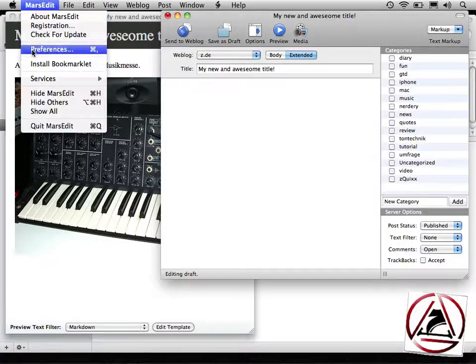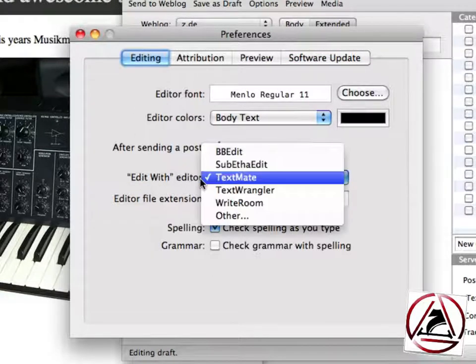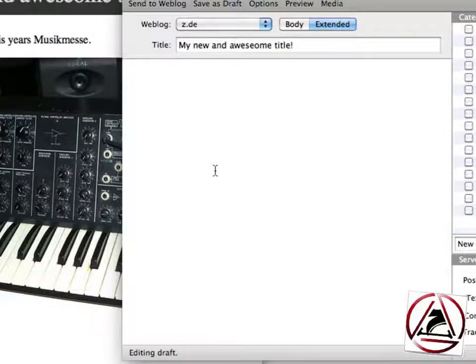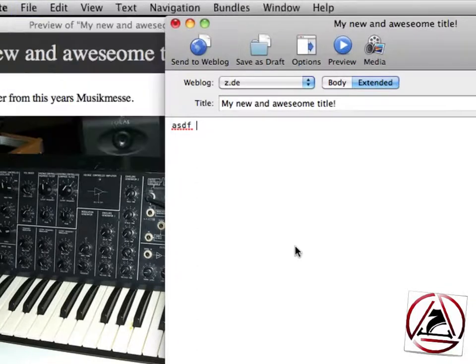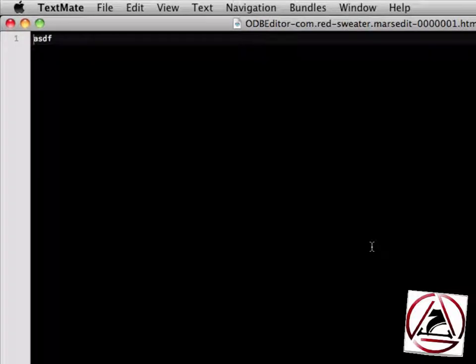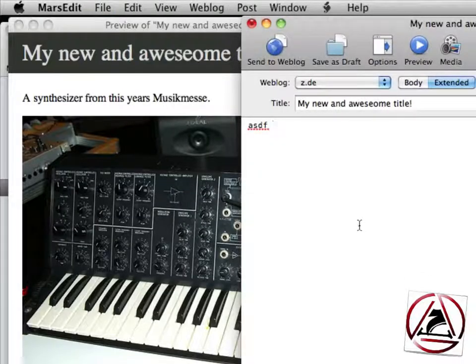One of my most favorite features is reachable via the preferences in the editing tab. Here you can set an external editor to be used, like TextMate or SubEthaEdit, if you want. Just click on the main contents area, enter some text, then edit with TextMate. TextMate opens the file where you can use the power of TextMate to edit your blog entry, save your work, and then go straight back to MarsEdit, where the text is being updated. And from MarsEdit, then again, you are able to send it straight to your weblog.